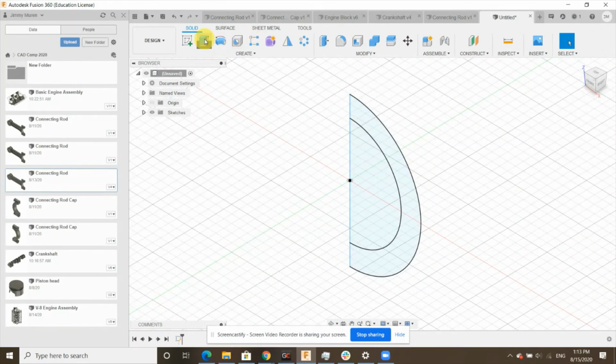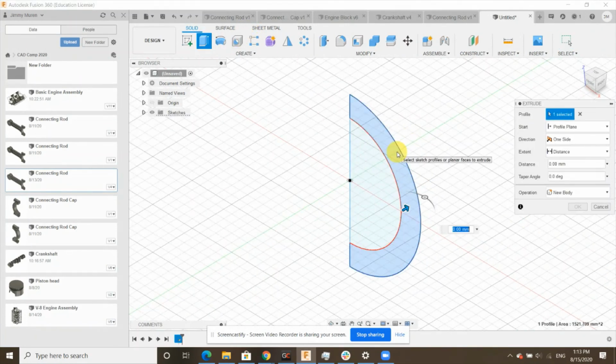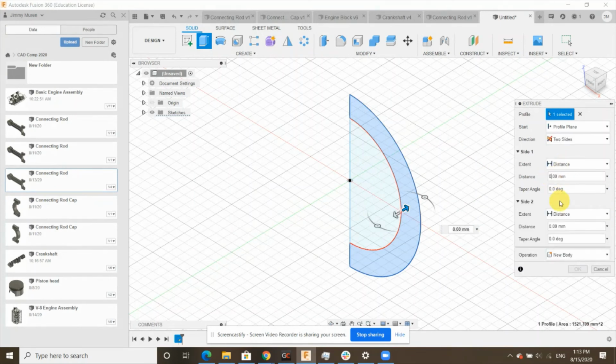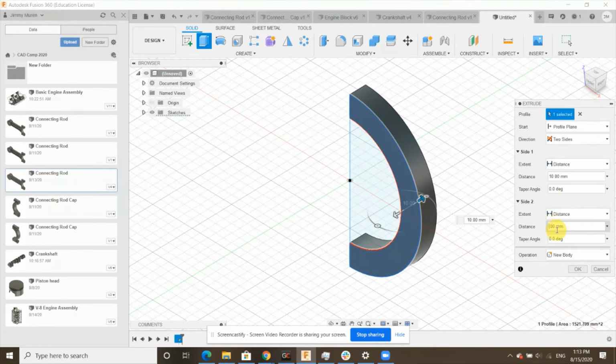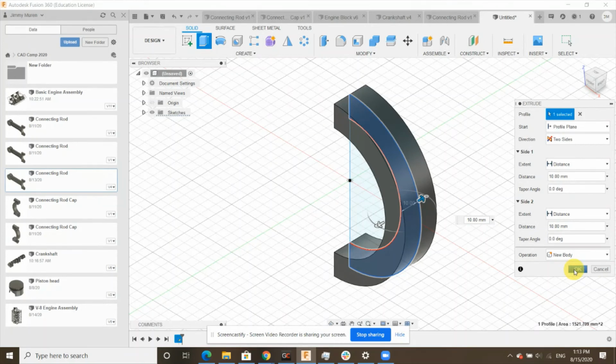And we're just going to extrude this outer ring right here. So click this profile. Once again, we want that to be on both sides. And we're going to do that for 10 millimeters on each side. You remember from our connecting rod. And we're just going to go ahead and hit OK.